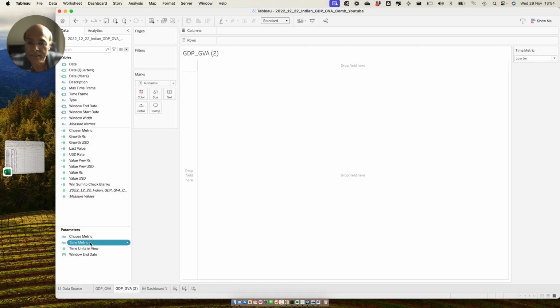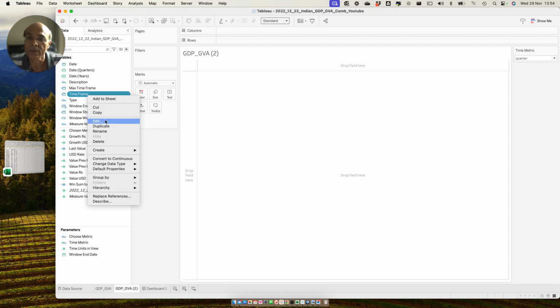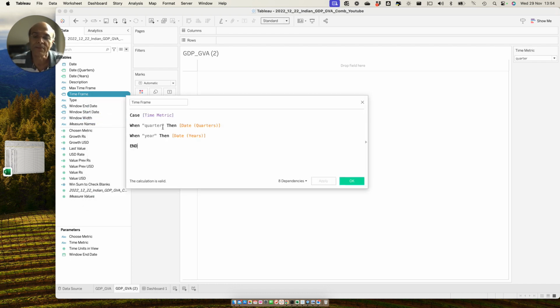Now having done this parameter, as I told you, you have to anchor it, so you have to create a calculated field. So here you go and create a calculated field. I have already created a calculated field for you, and the name of the calculated field is time frame. I'll just open it and show you what it looks like. The formula is pretty simple. You have to use a case statement, and you have to plug in this parameter here.